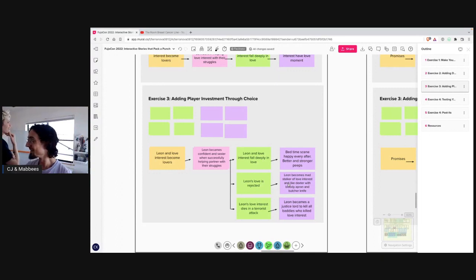Well, how could I not choose the falling in love deeper? Because if he gets sexier when he helps people, I'm imagining that his pecs just burst out of his clothing every time he helps a person. So how could you not fall deeply in love with that? Good point. Okay, what's the result? The result there is bedtime scene, happily ever after. Better and stronger.